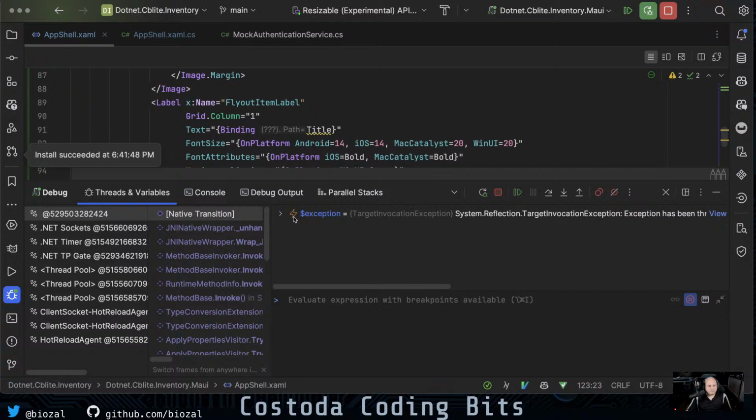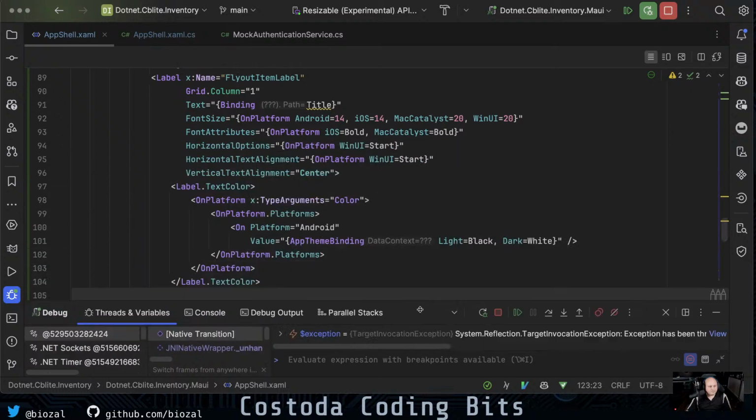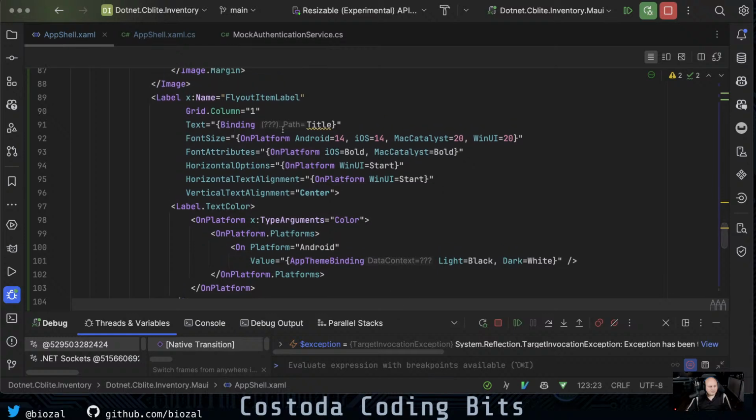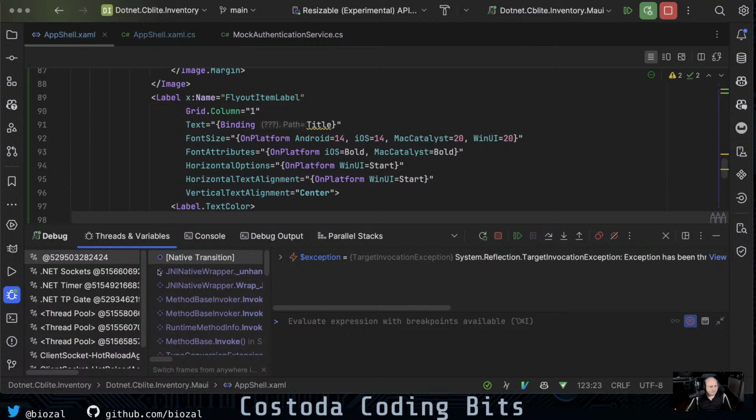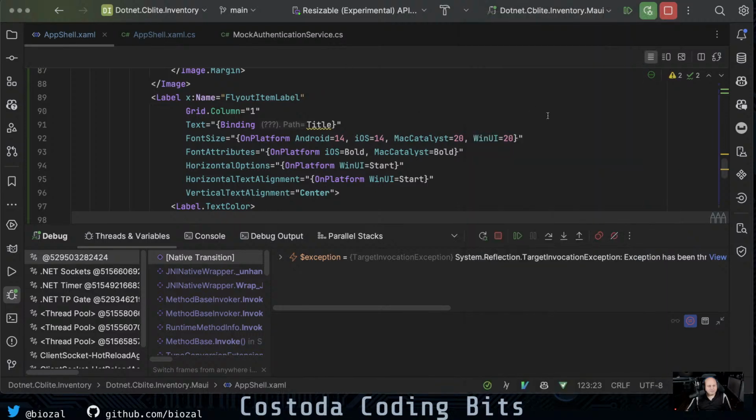Okay, there it is. Nope, we're still getting an exception on the platform stuff. And this is going to bomb the application out. I guess the application is going to bomb. No, it didn't bomb this time. It just locked up. So you can't do anything with the application.